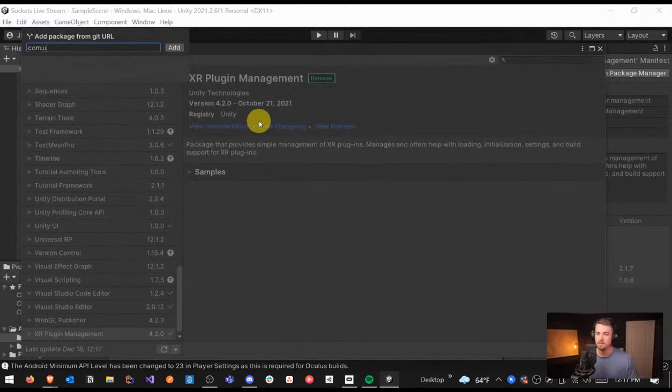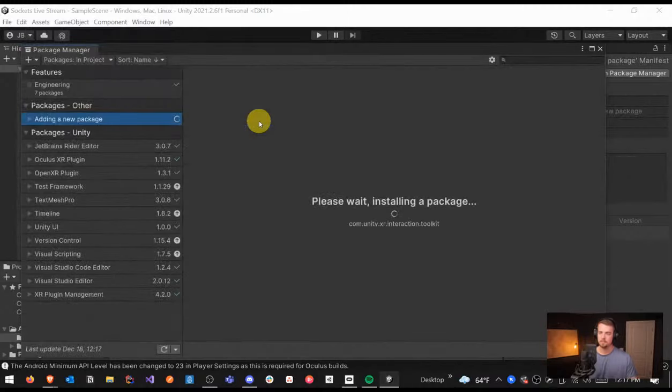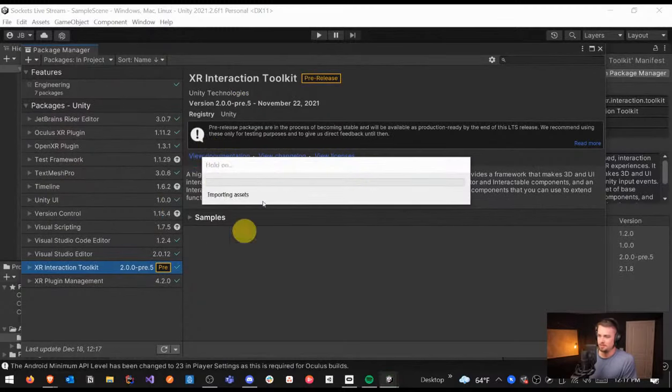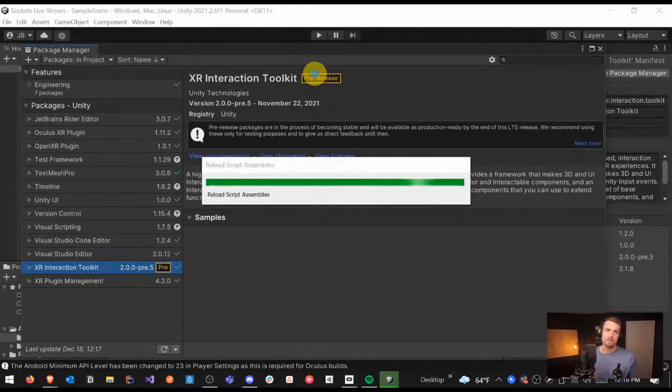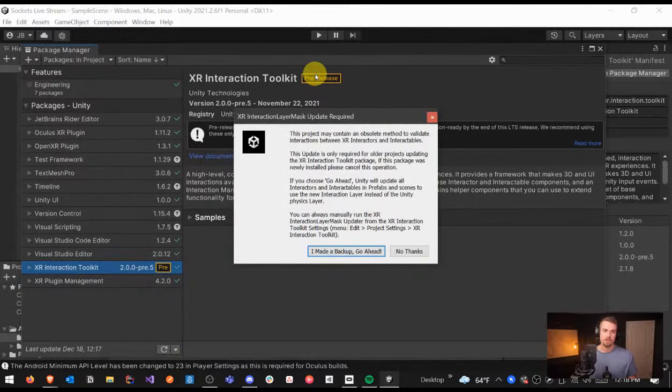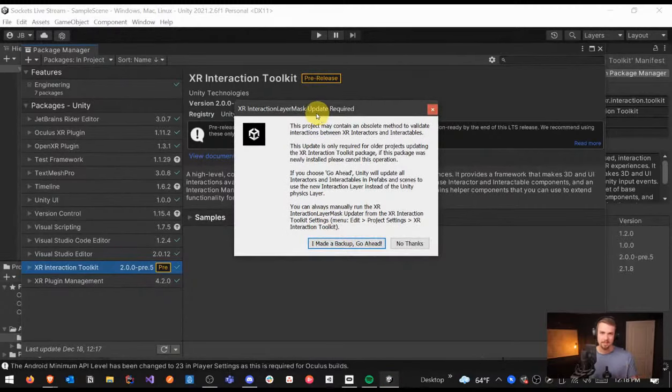It's com.unity.xr.interaction.toolkit. Hit enter. And there, we have magically found your XR Interaction Toolkit package. Ta-da! And pre-release. I don't know why they hid it. This has happened actually a couple times. I think when we swapped over from 2020 to 2021, they hid it again. All right, I made a backup.